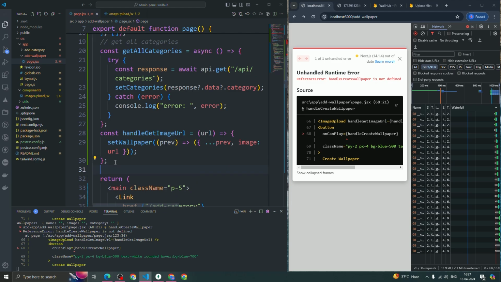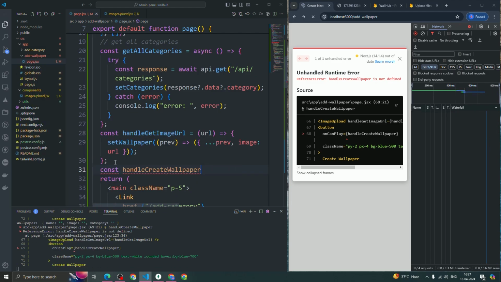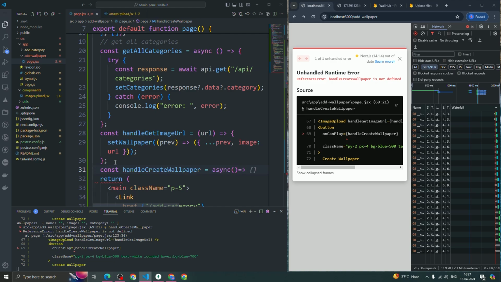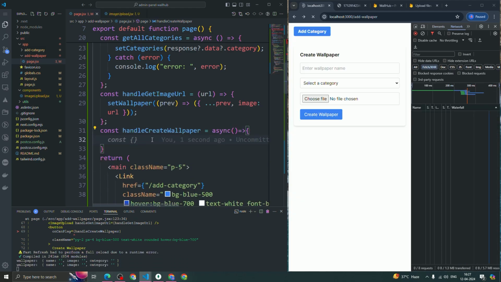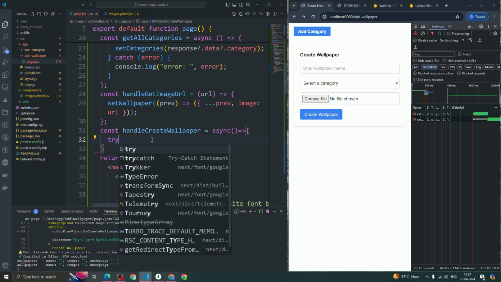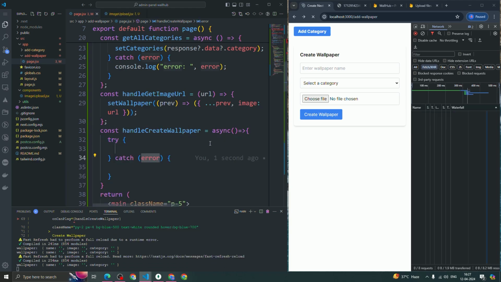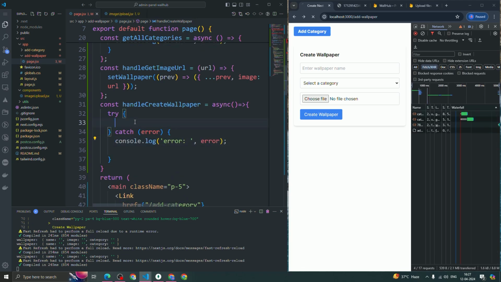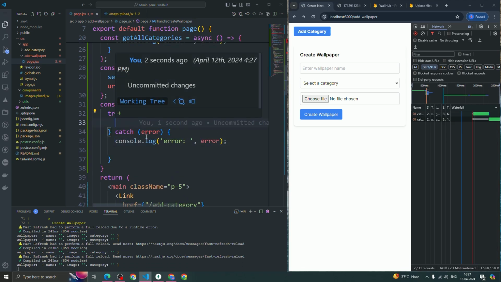So basically, once the user calls this function, it's gonna be an async function because we are gonna be making an API call to create a wallpaper, right? So I'm gonna have a try catch block. Whenever you use async, the best practice is that you should use try catch. And I'm just consoling the error as well.